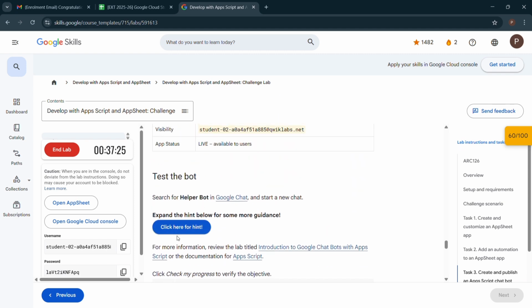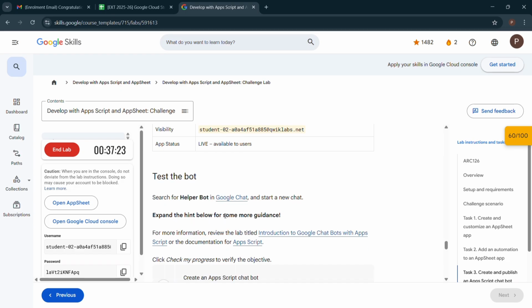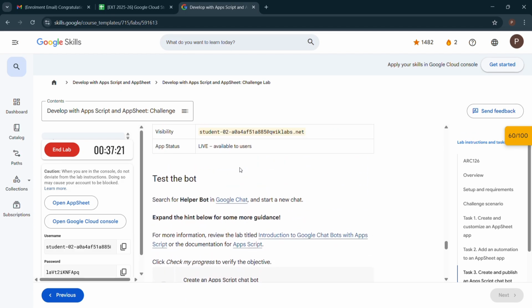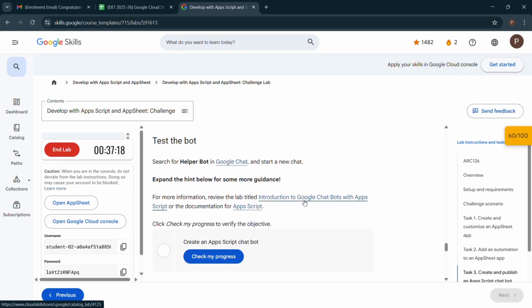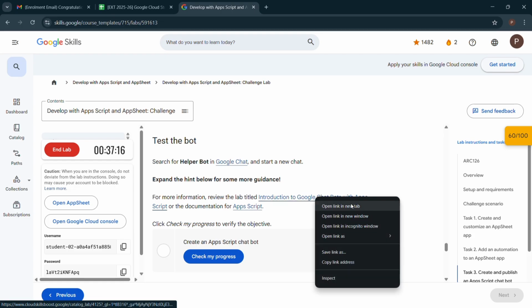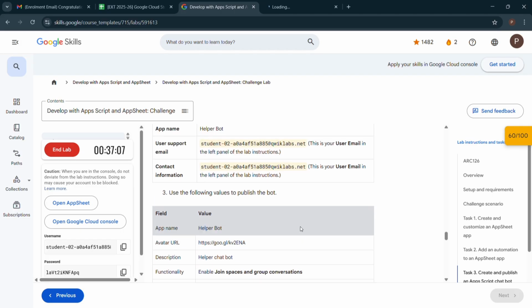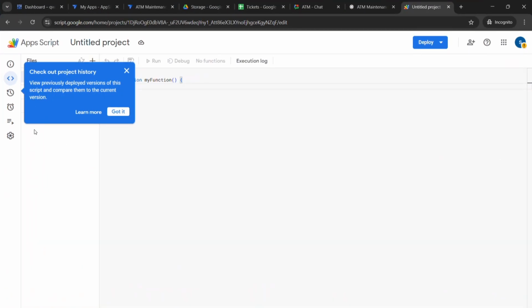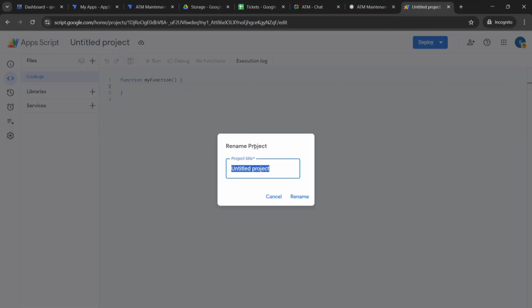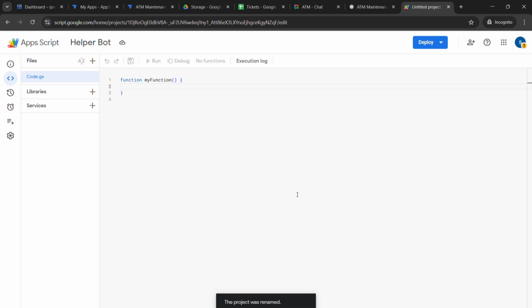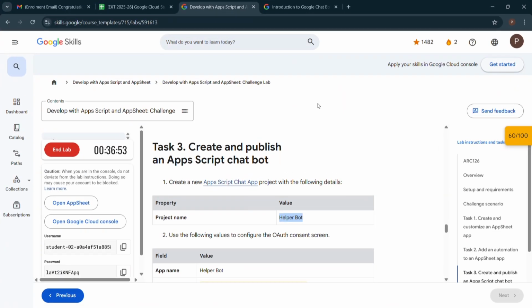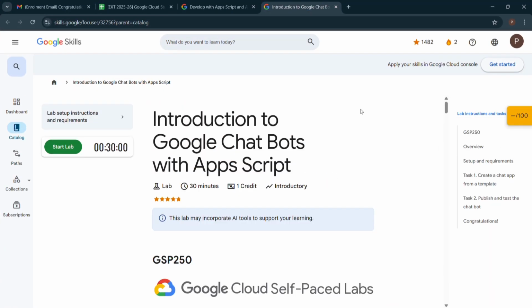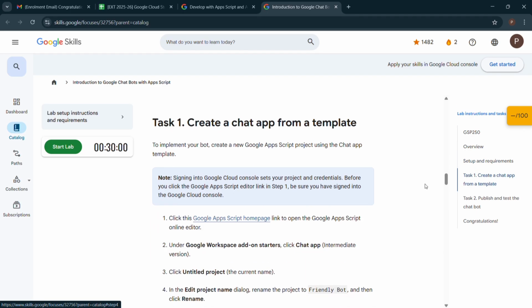Now scroll down, click for hint, and then open this introduction to Google chatbots with app script in a new tab. Okay, now open the tab here and copy this helper bot. Come here, click on untitled project, paste the name, click rename, come over here, then go to your chatbot, task 1, create a chat app.